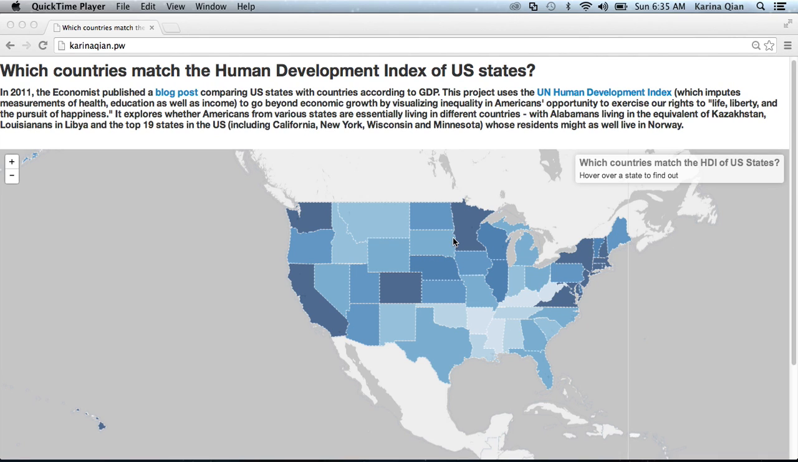The inspiration for this project on inequality in the U.S. was a blog post in The Economist that compared U.S. states to countries according to GDP. And I wanted to go beyond that because to me, GDP is just an indicator of economic growth and income, but not of larger things that are also determinative, in some ways more determinative, of your ability to live a fulfilling life. And those include health, like life expectancy, and educational achievement, as well as income.